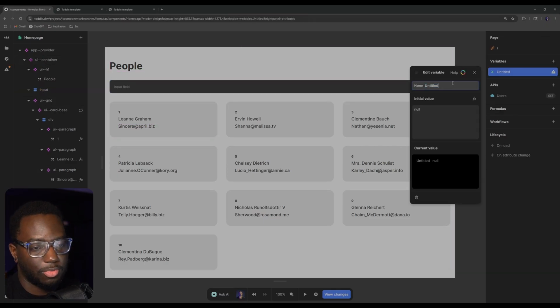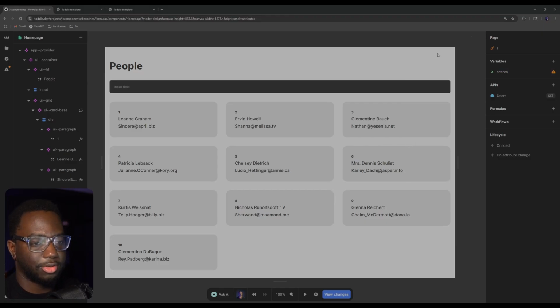Well, first, we're going to need a variable to track what the input is for our input. So we can just name this something like search. And we'll set that to an empty string.